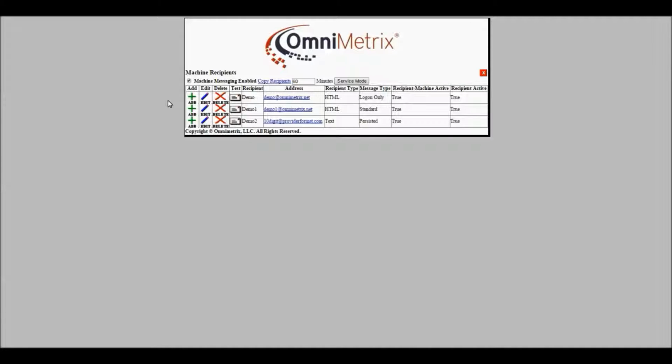At the very top of the Machine Recipients screen, you have the messaging enabled, or you can disable it by clicking on the button next to Machine Messaging Enabled. You have the service mode, and here you can set any time you want for the service mode interval. And once you have selected time, you can click on the service mode button, and that will suspend the messaging for whatever time is selected.